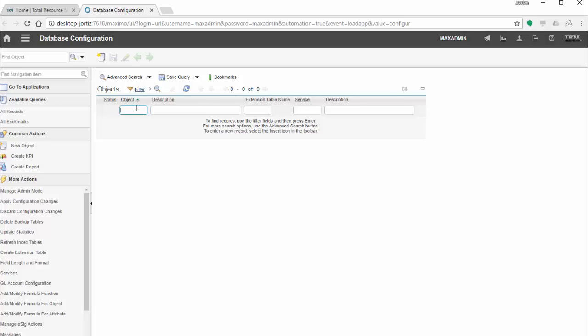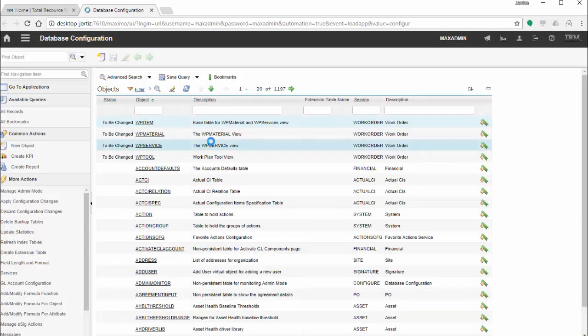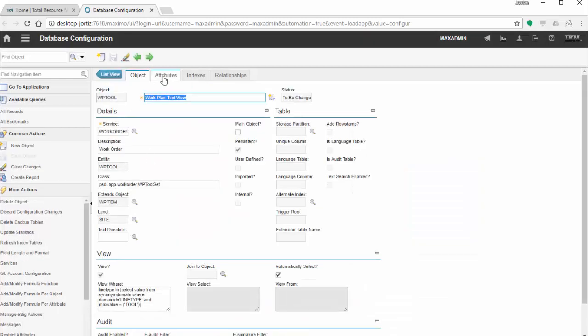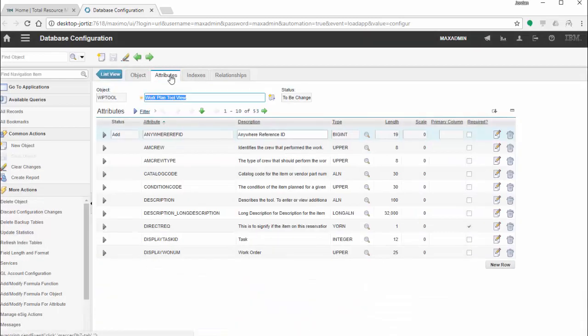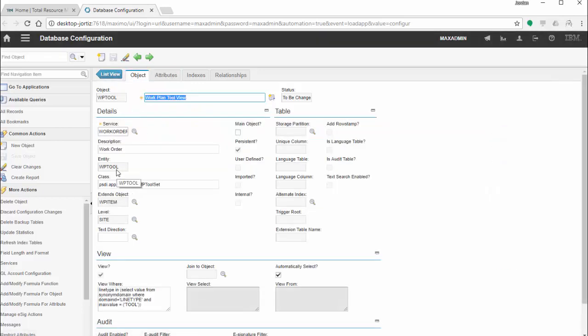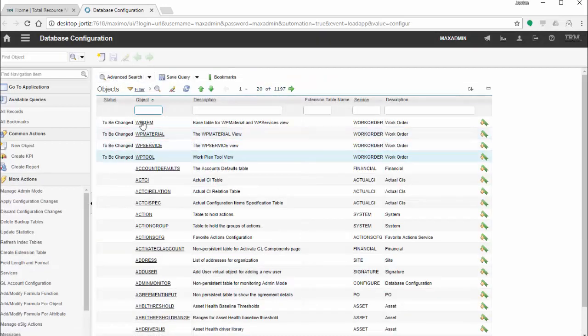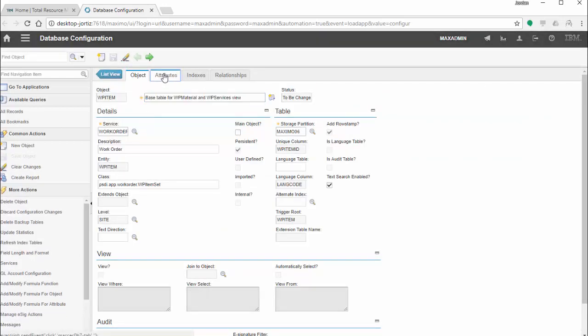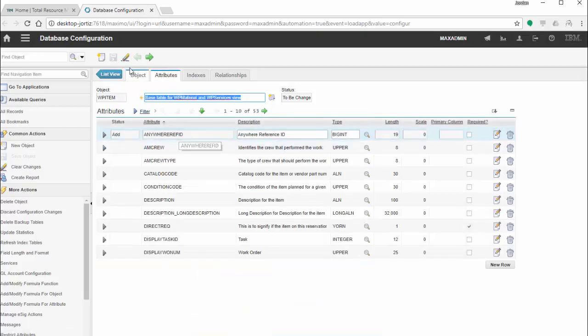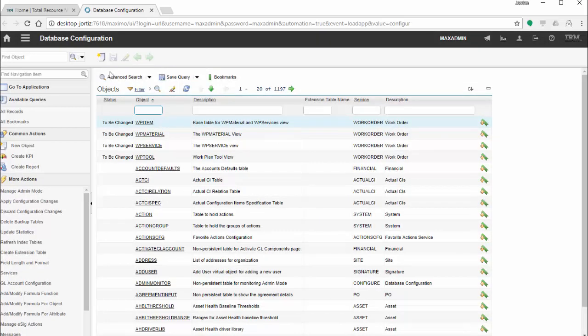So if we review these, we'll see that not only is WP Tool to be changed and have the Anywhere Ref ID field added, but these other objects are going to be changed as well, since the WP Tool table is actually a view related to the WP item table in Maximo. So seeing here that the actual Anywhere Ref ID is also added to the source table for the view.